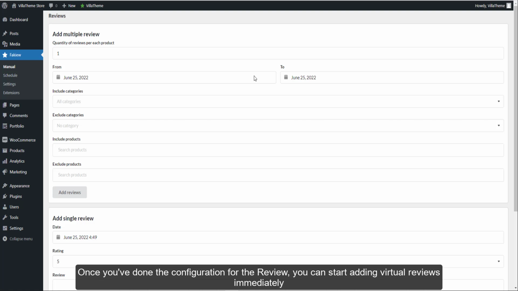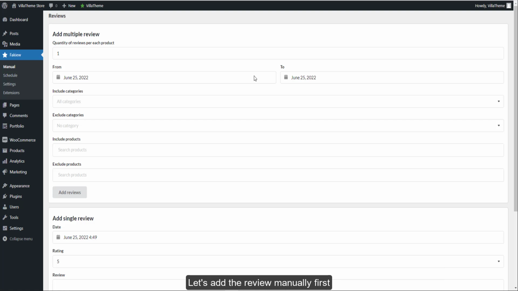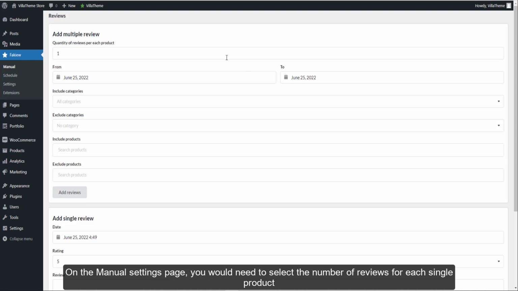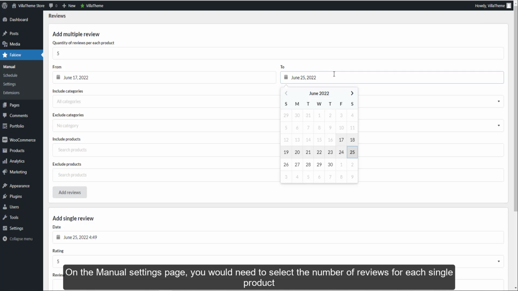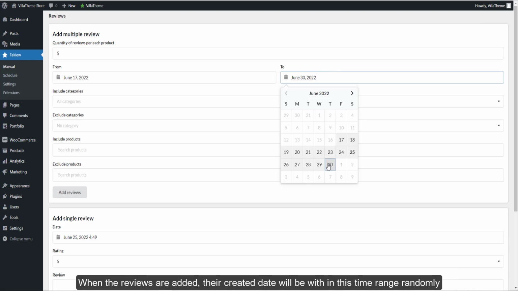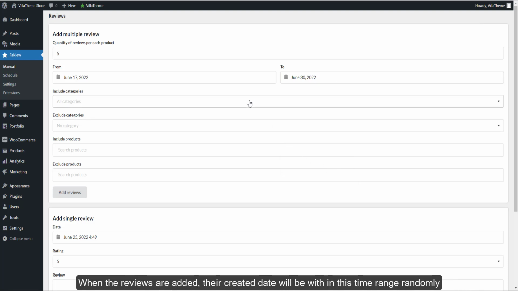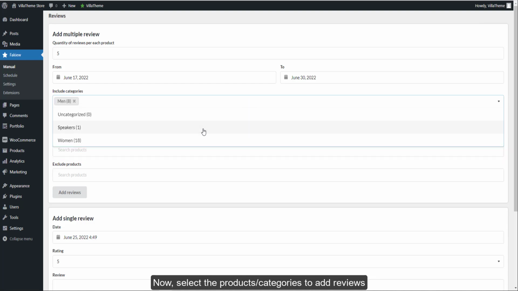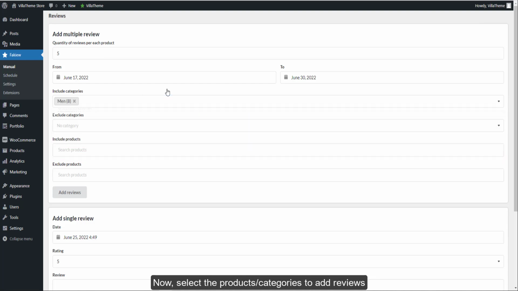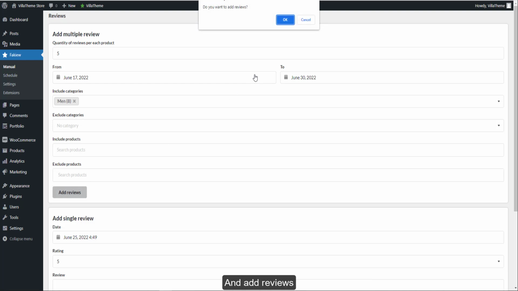Once you've done the configuration for the review, you can start adding virtual reviews immediately. Let's add the review manually first. You can do it in the manual settings or on the product list. On the manual settings page, you would need to select the number of reviews to add to each single product. When the reviews are added, their created date will be within this time range randomly. Now, select the products or categories to add reviews. And add reviews.